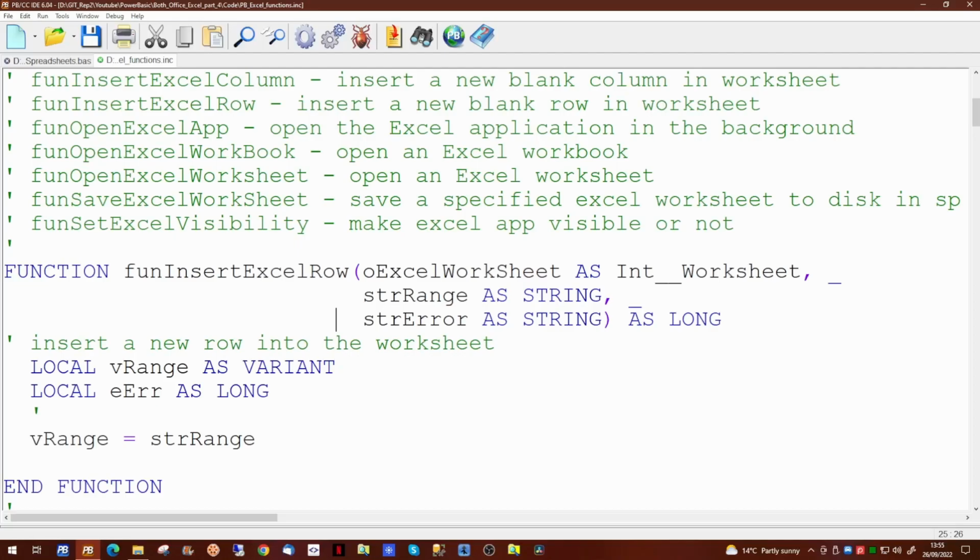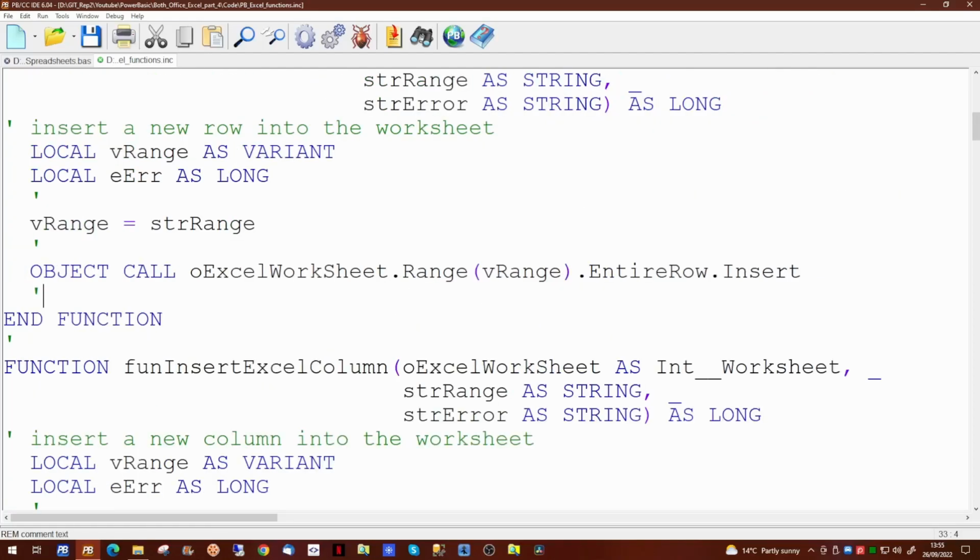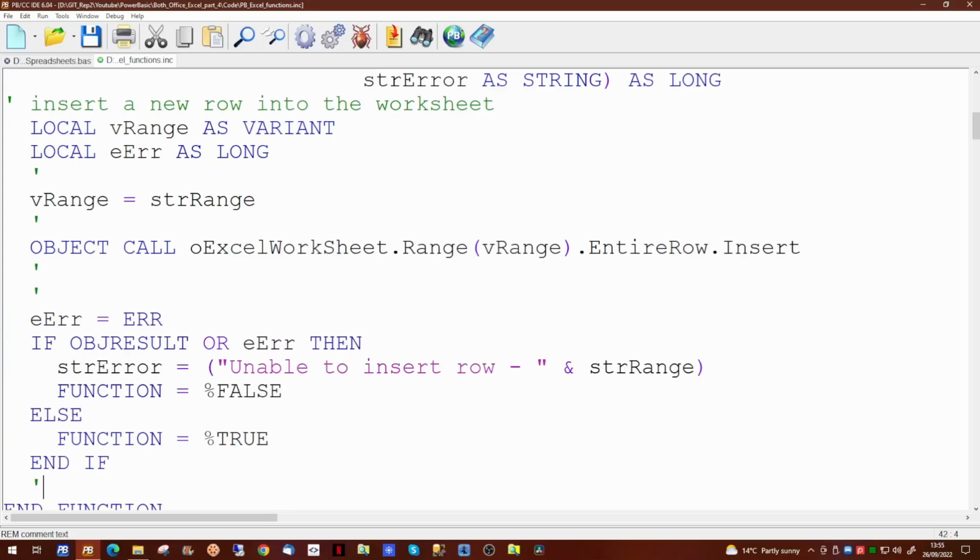We're then changing the range into a variant. And again, we're going to be calling object call for the worksheet and the range. Only this time, we're using entire row insert. And again, we'll test the value of object result to see whether it worked or not. So if this returns true, we will have successfully managed to insert a brand new row. Moving all the rows there one down.